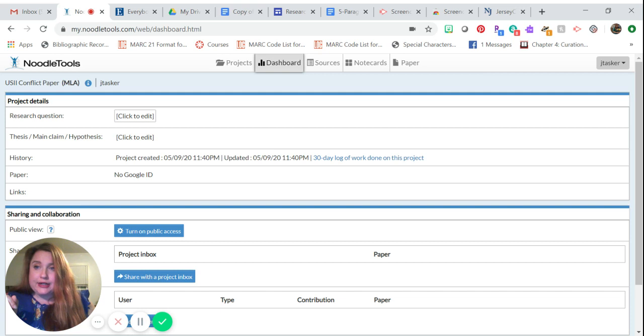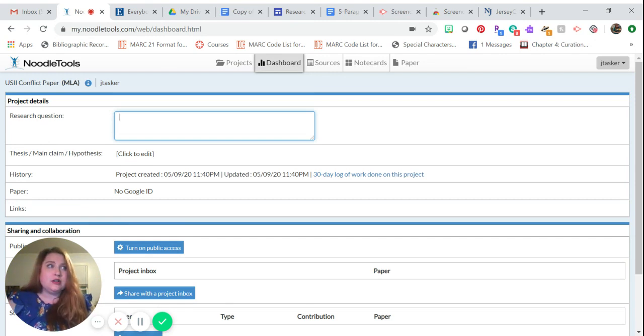Now you can click to type in your research question and thesis if you have it. Most of you probably don't have your thesis yet because I know we're still in the note-taking or really just beginning the note-taking phase. So let me just type something quick for the research question. How conflict shapes alliances and changes between nations. Right.